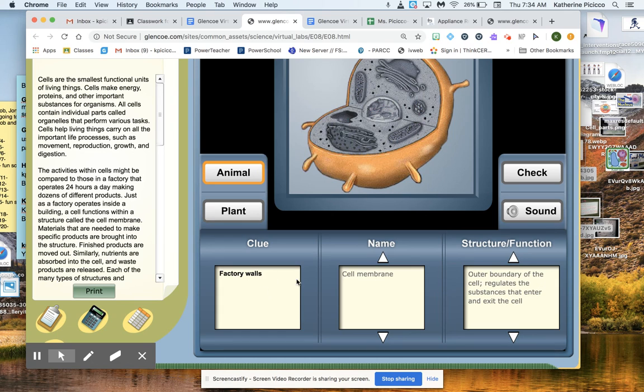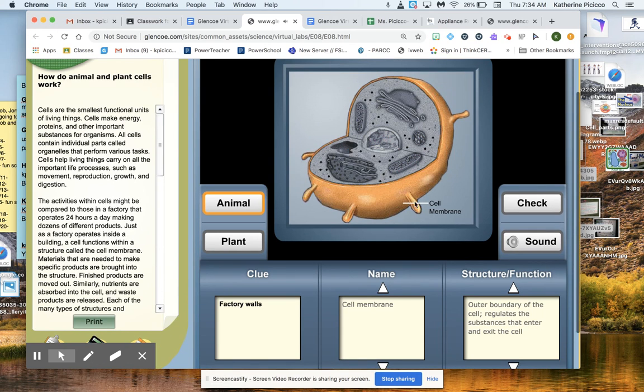So when I think all three of these match, I'm going to click on the check button. And if I do, I'm going to hear a sound, and it's going to keep that color and label it. There we go. So now I know this is the cell membrane. It stays in color, so it doesn't go on and off, and it says cell membrane.